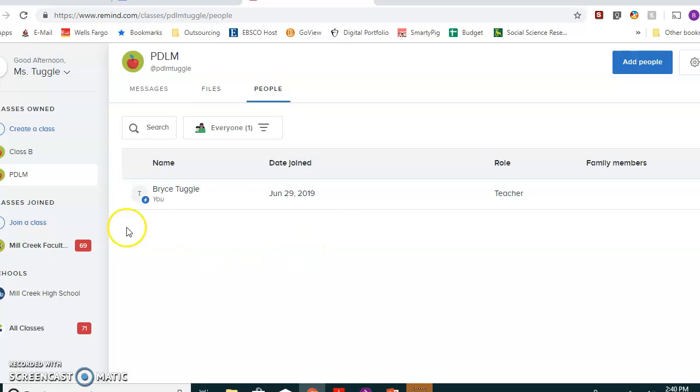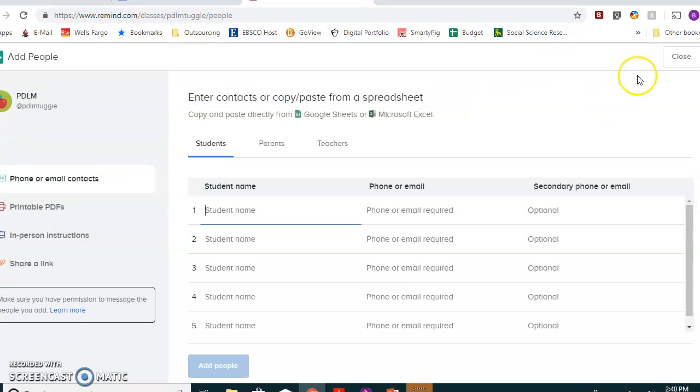And then you have people, and this is going to be your list of people who have joined your class. So if we want to add people, we're going to click on this Add People button. There are 4 main ways to add people to your Remind. If you know all of your students' names, all of your students' phone numbers or emails, or any secondary phones or emails, you can just type those in.